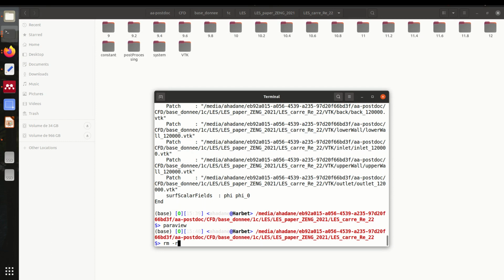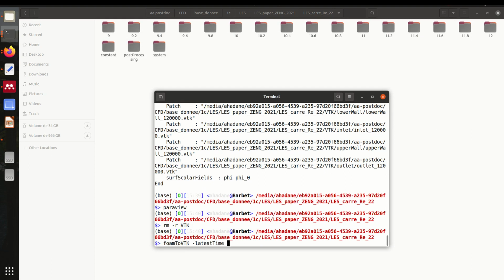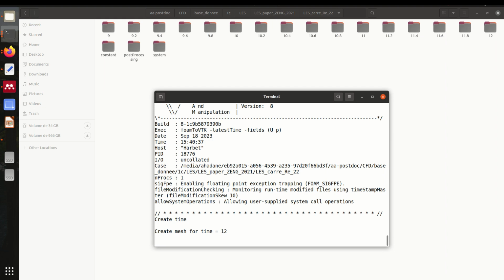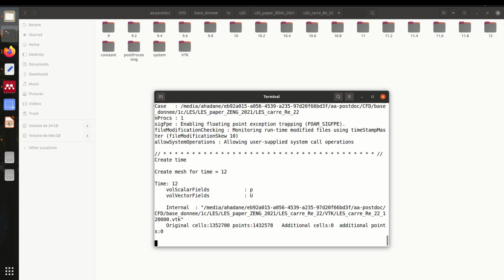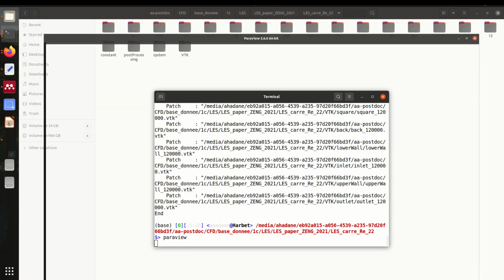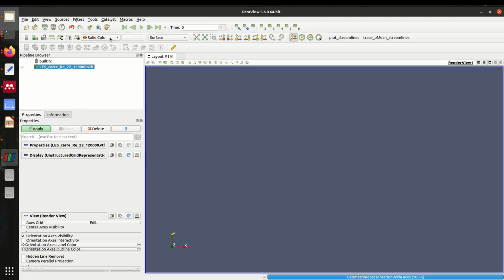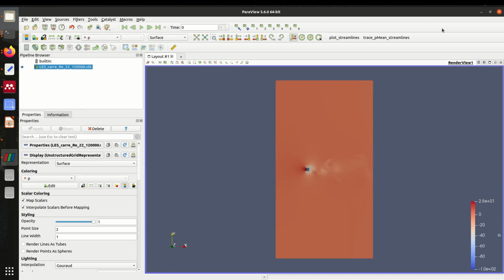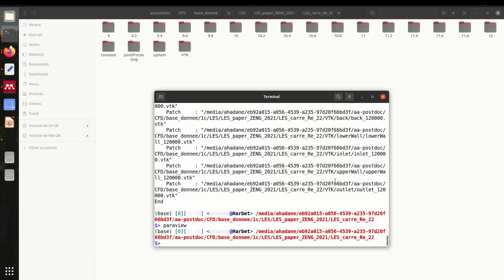You can combine both, for example here, latestTime and fields, for example velocity and pressure. And it will go faster, I guess, yes. And here in Paraview, load VTK. Okay, so here we have velocity and pressure. And this is not only for running Paraview. If you have your results on a server and you want to copy them to your local machine, it's preferable to choose the output of your interest and only copy that to your local machine, for your storage and also for the copy time. And also for the visualization like we saw here.